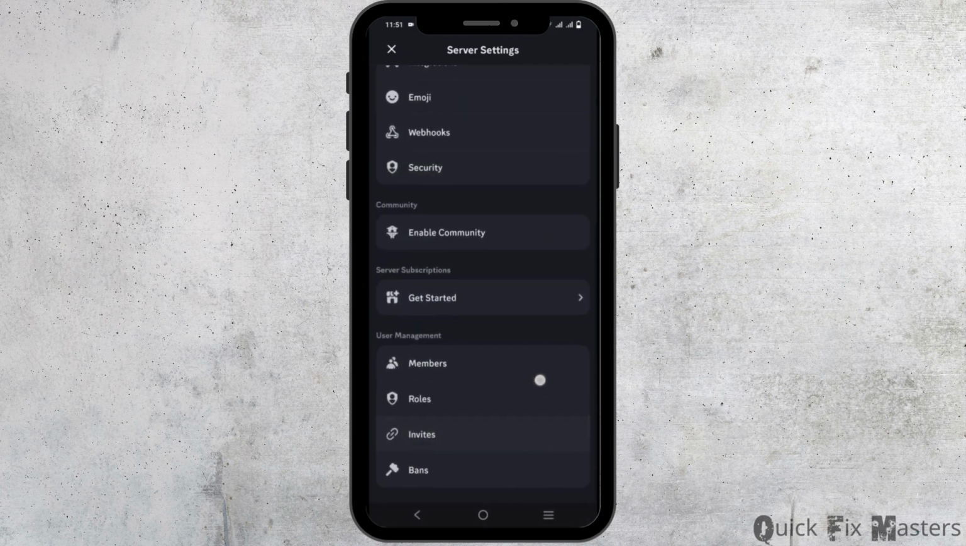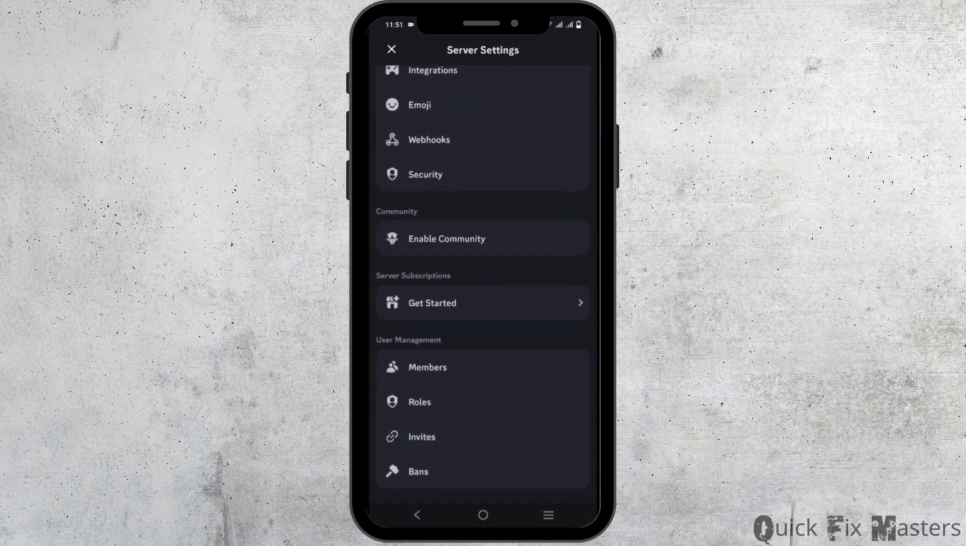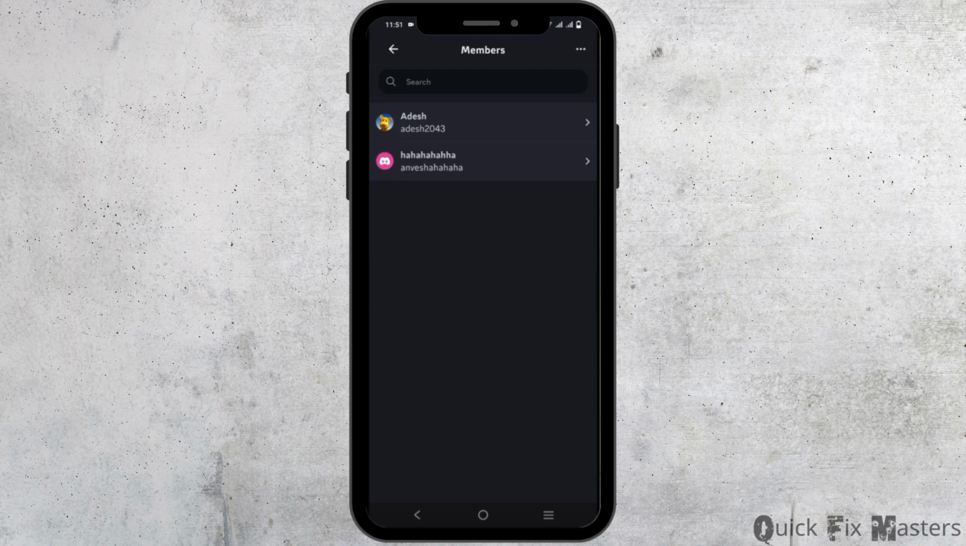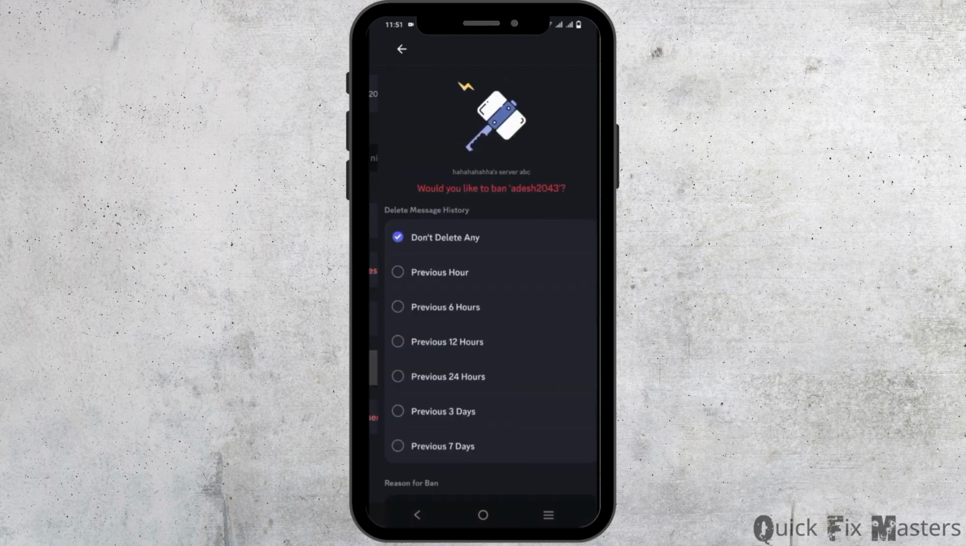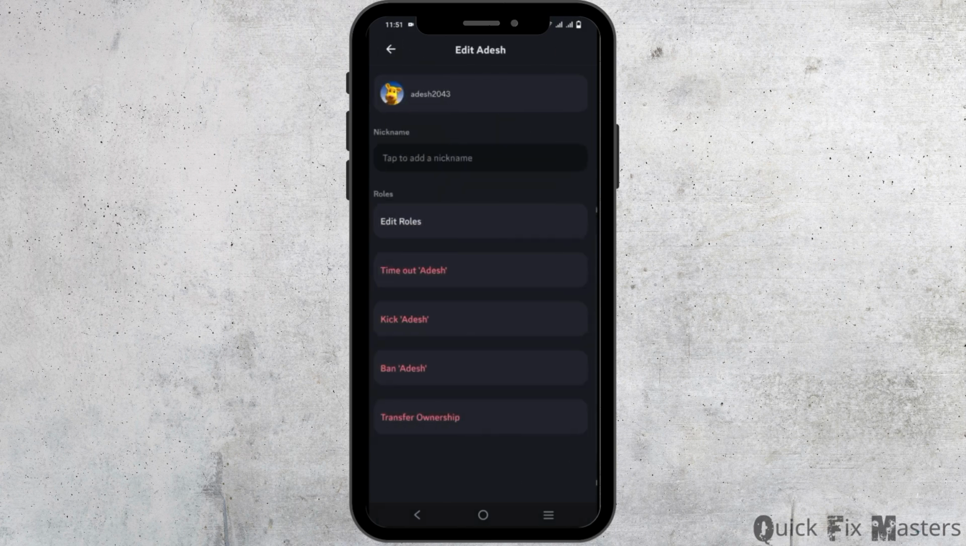Go to settings and under user management you will see members. Tap on it and here are all the members. Now tap on the member who you want to kick out and here are the rules as well as option to kick, ban or transfer the ownership of the member. So this is how you can kick someone out of group chat on Discord.